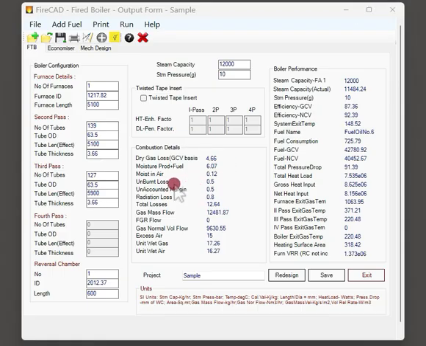In this output form, the boiler sections are given here: furnace, second pass, third pass, and also reversal chamber. In this area, boiler performance details are given here: steam capacity, efficiency, then also section-wise gas temperatures, also fuel consumption here.